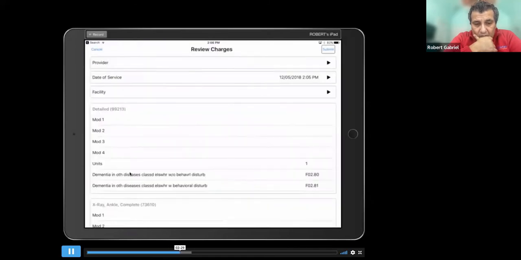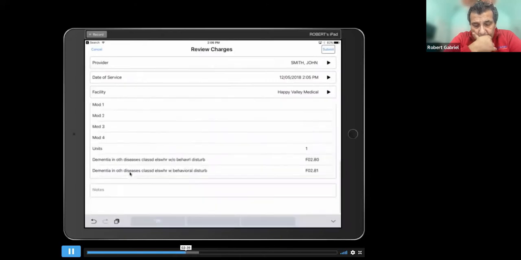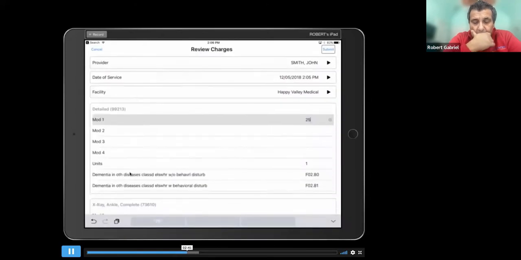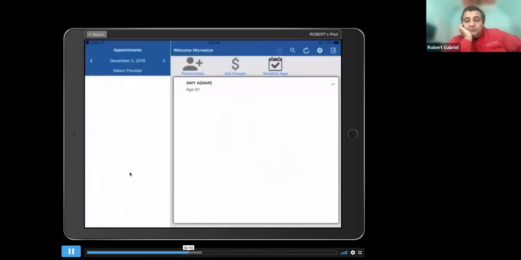Then now I can pick the provider. I can have multiple providers. I can choose what facility this happened at, and I can add a modifier. I can add different modifiers for different codes. Then I will hit submit. And now that bill will get into Medisoft for me. I'm going to show you in a minute.